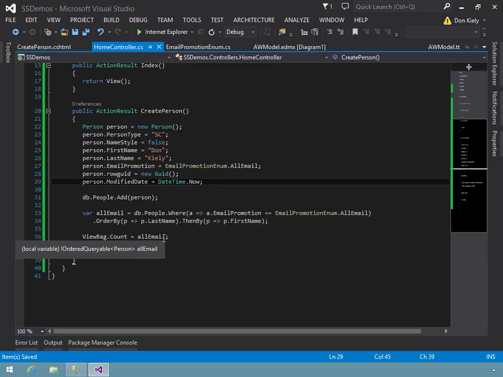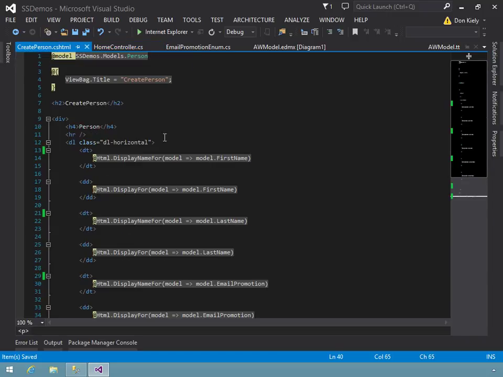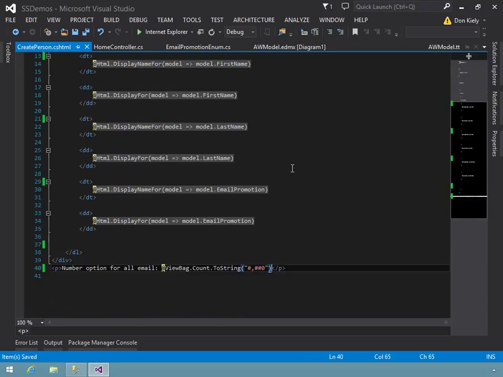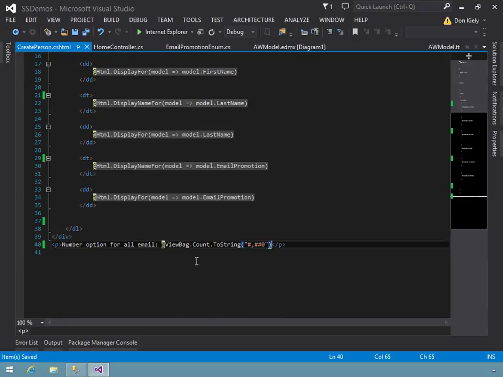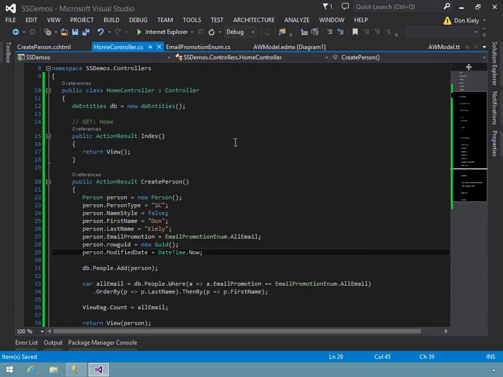And I passed the email to the count, and then the view takes all that data, takes that object, uses that model object to display it on the page, and then I also am using that count property of the view bag. All right, there's one other thing that I need to do, which is create that index view as well.